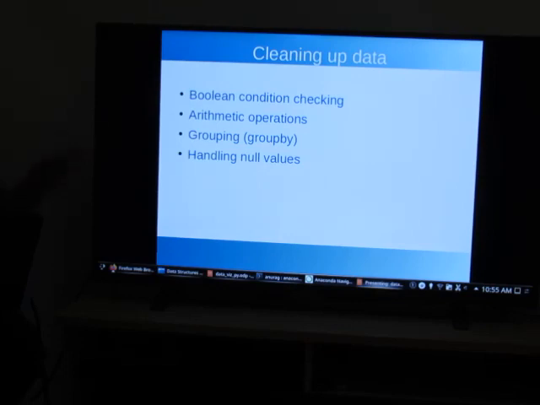Also, normal arithmetic operations can be applied to columns. Say we want to store the sum of two. If we have a data frame which stores the marks card of a student and we want to compute their total, if we just provide the data frame marks 1 plus marks 2 plus marks 3, automatically for each row in the data frame, it will do the addition and store it in the new column.